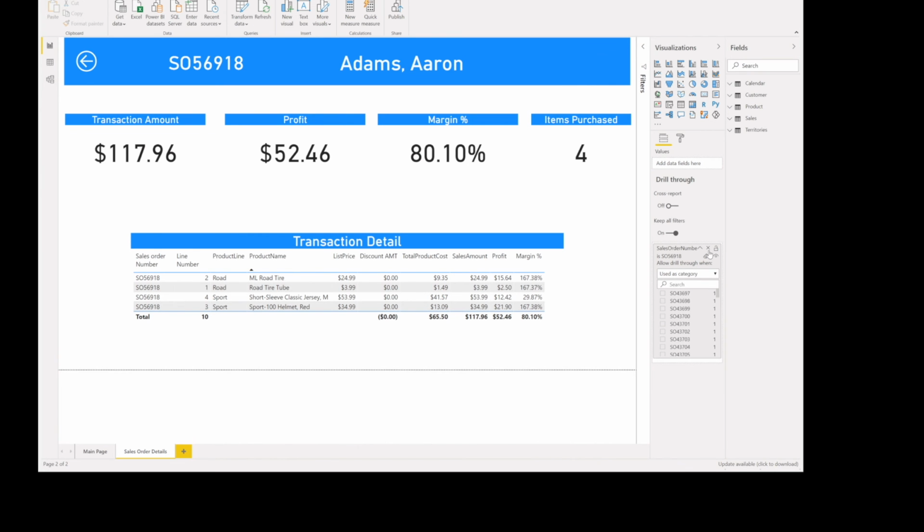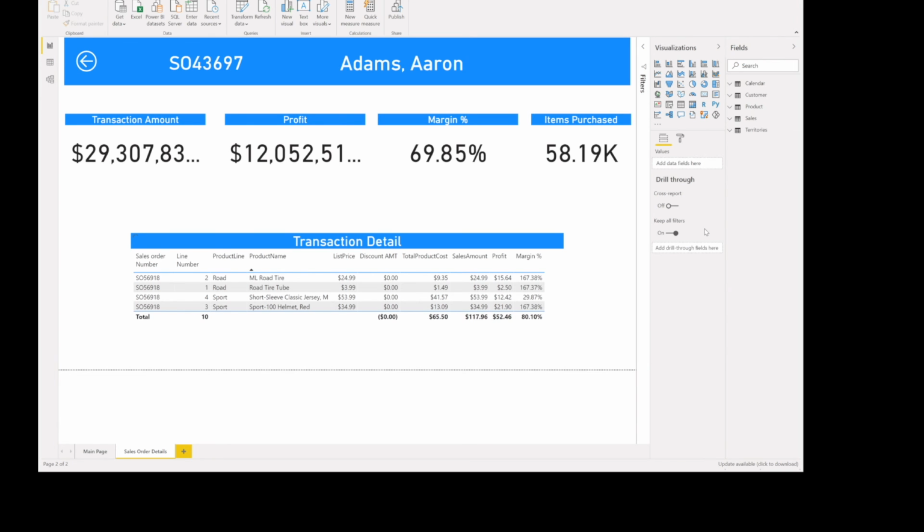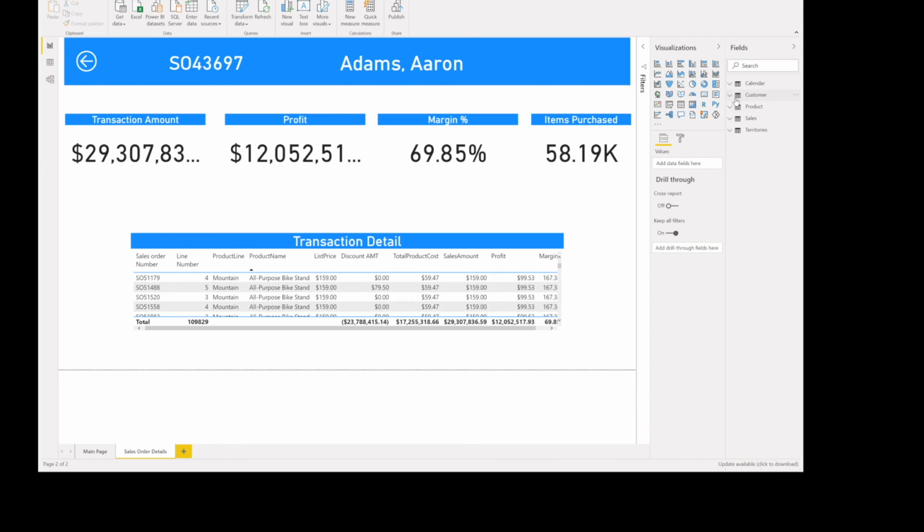The important thing to remember is you can put anything you want in the drill through section. You can actually drill through more than one field if you want. I just put the sales order number in there because that fit the example I was going to use, but you could put product in there. You could put anything you really wanted.